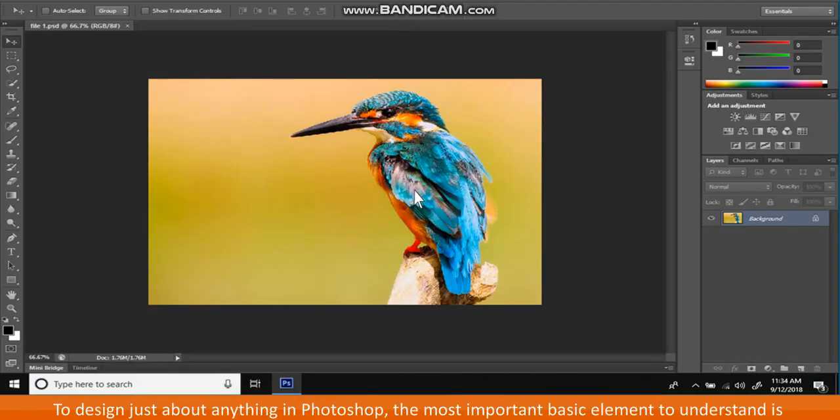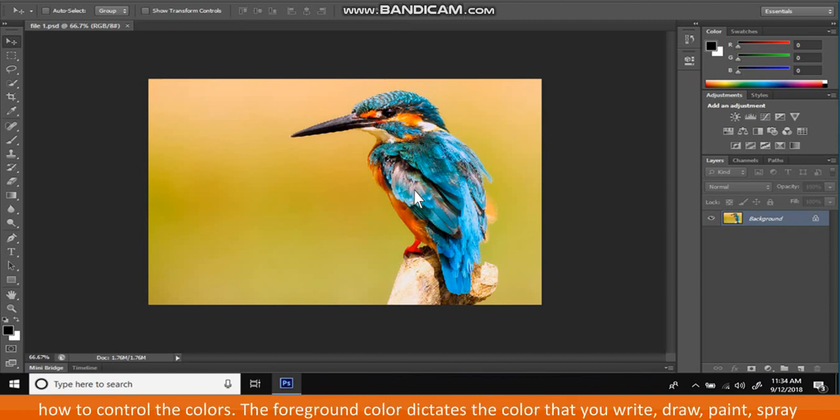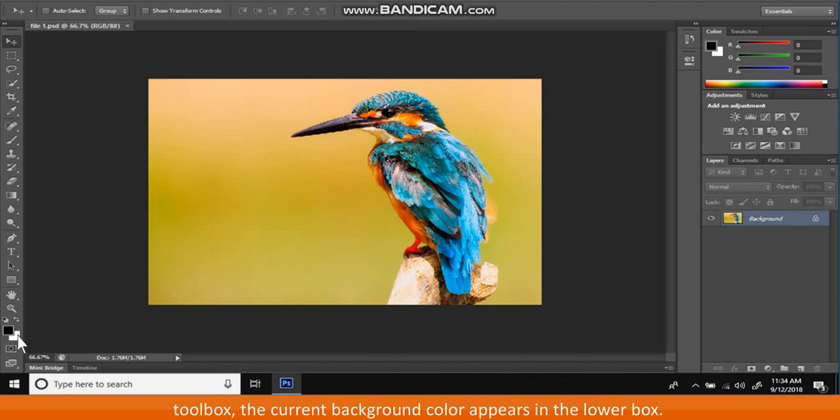Changing background and foreground color. To design just about anything in Photoshop, the most important basic element to understand is how to control the colors. The foreground color dictates the color that you write, draw, paint, spray or pour on your canvas. The current foreground color appears in the upper color selection box in the toolbox. The current background color appears in the lower box. Foreground and background color boxes in toolbox. Foreground color box, default colors icon, switch colors icon, background color box.